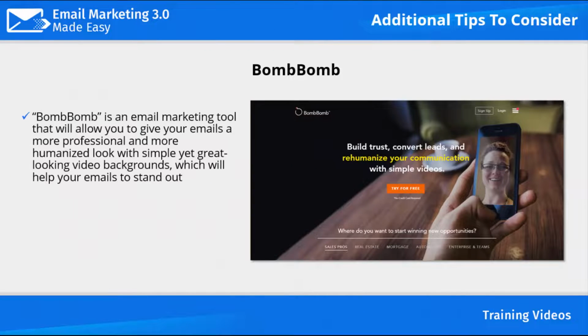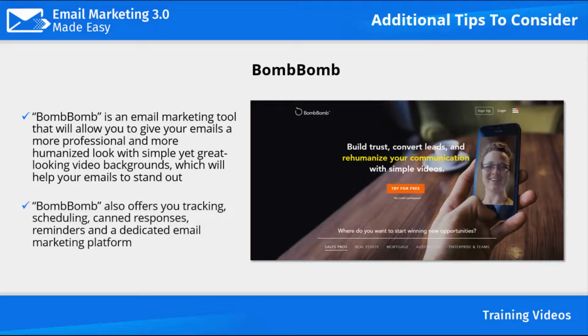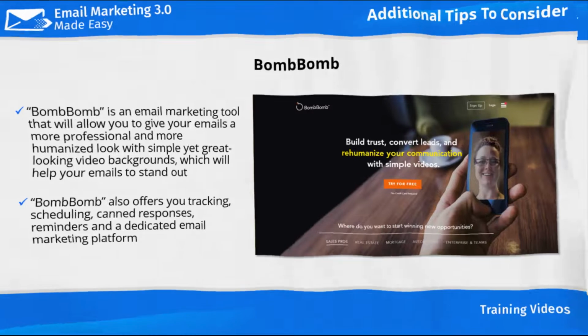BombBomb. BombBomb is an email marketing tool that will allow you to give your emails a more professional and more humanized look with simple yet great-looking video backgrounds, which will help your emails to stand out. BombBomb also offers you tracking, scheduling, canned responses, reminders, and a dedicated email marketing platform.